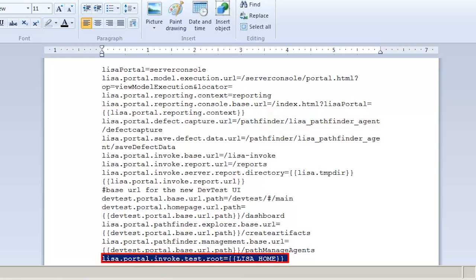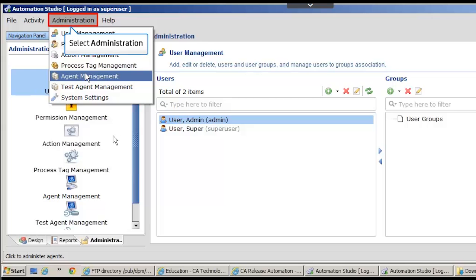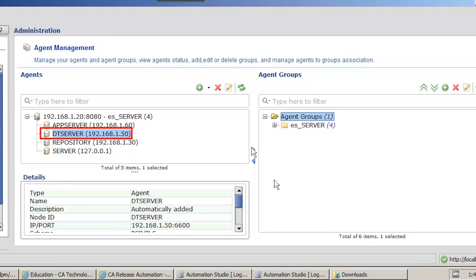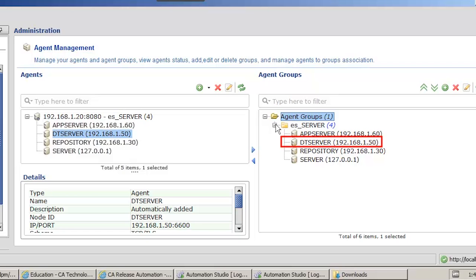Switch to the CARA server, and open the Automation Studio. Select the Administration tab, and click Agent Management. You can observe the new agent that you have added in the DevTest server is displayed here. Let's click the arrow icon to add the DT server agent to the ES server group. You can observe the DT server agent has been added to the ES server group.